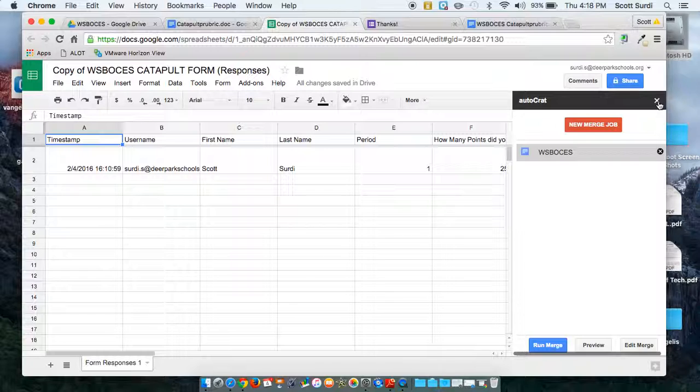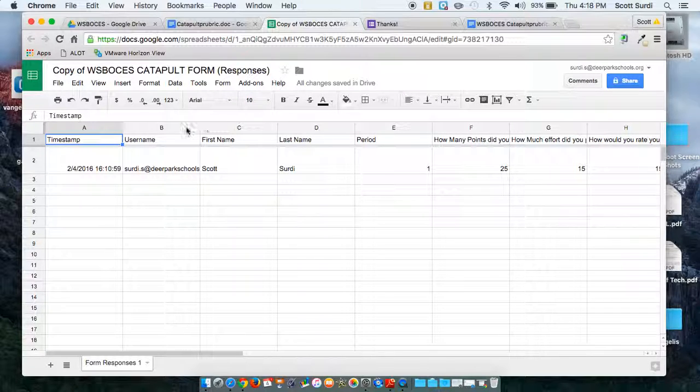And what else I like about this is, for my other projects, it allows me to collect the data and allows me to make spreadsheets and things like that.